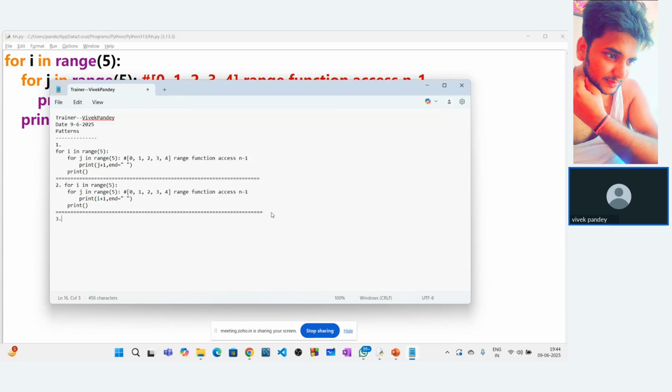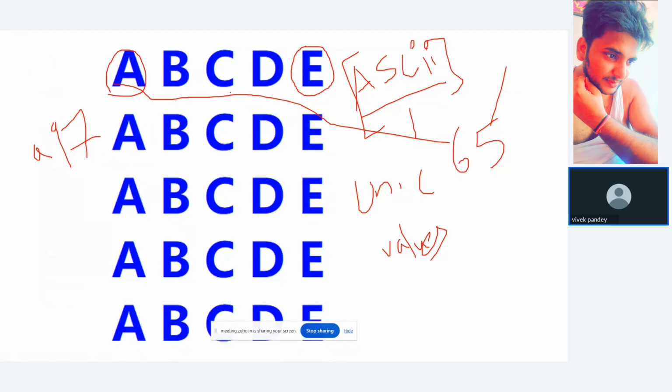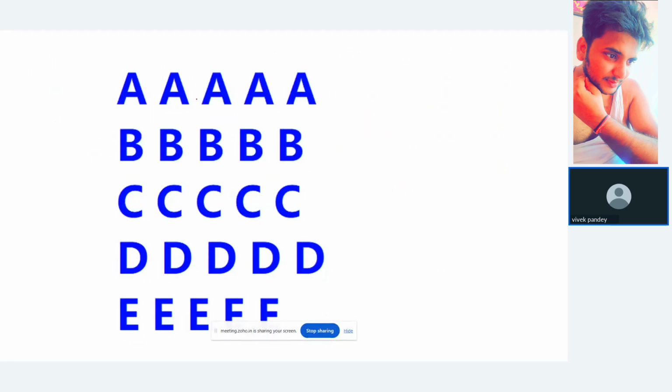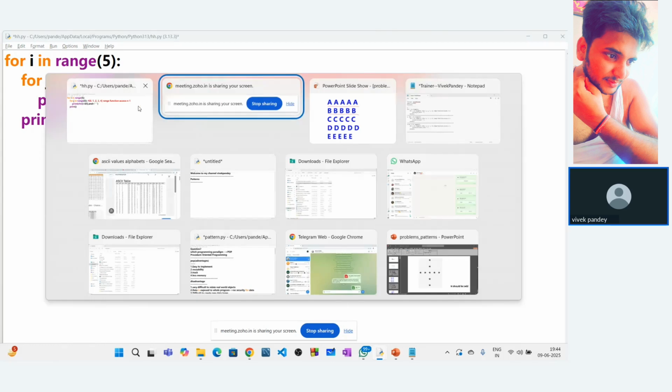Third pattern. Okay, fine, cool. We learned how to print characters. Now here it is simple. A is repeating 5 times. B is again repeating 5 times. So what I said: if something is repeating, it means it is the outer loop, so obviously it will be i. And if it is characters, then this is.